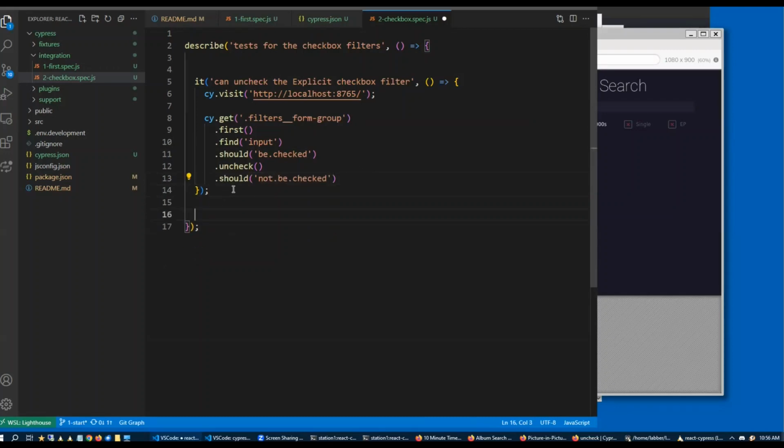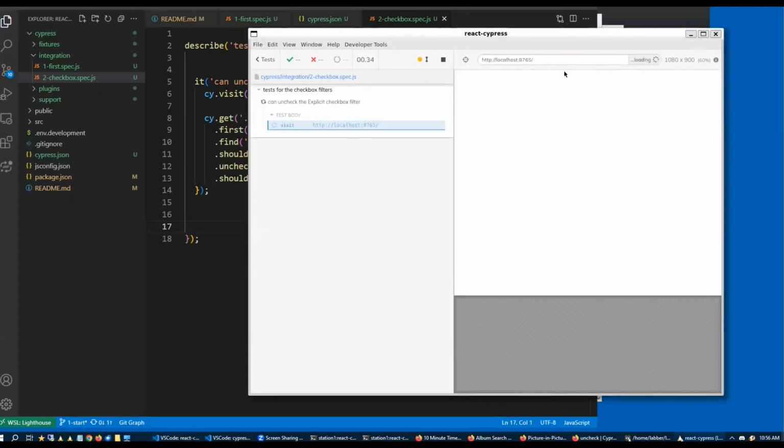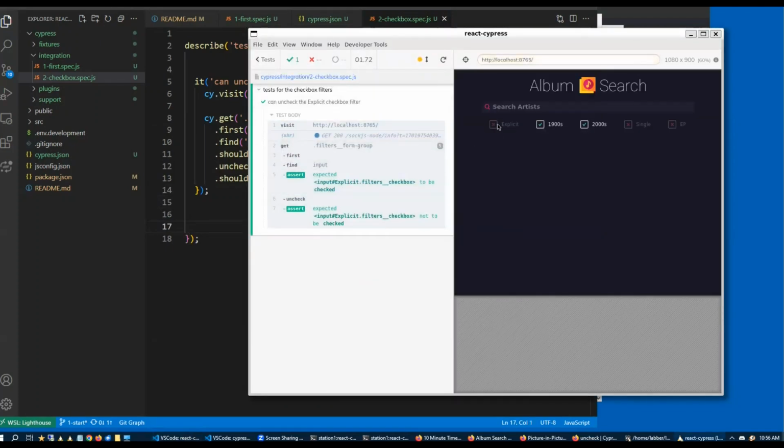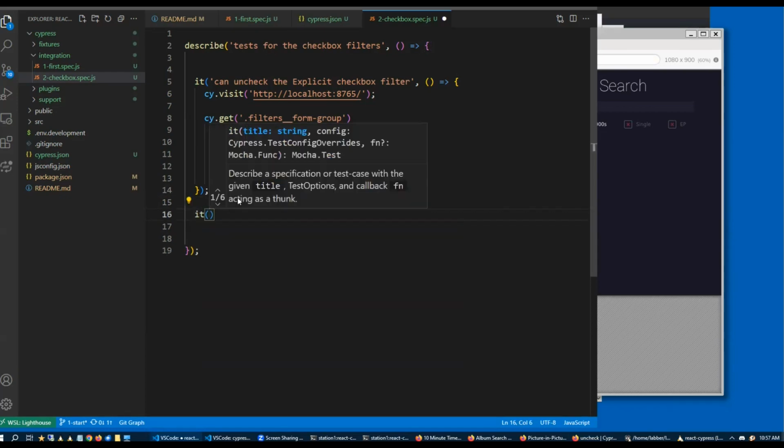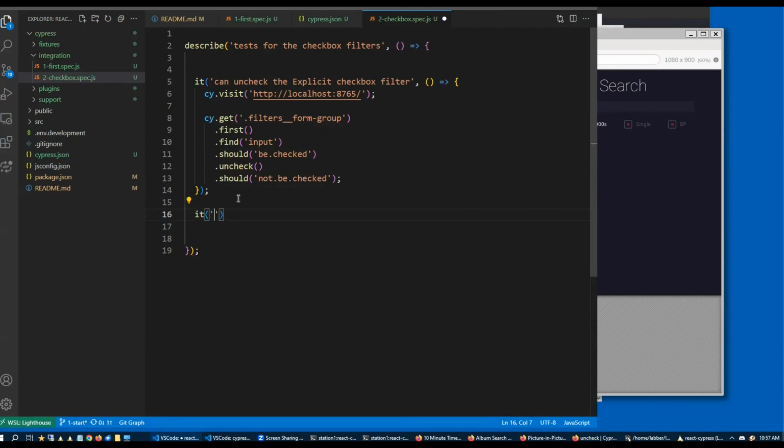So now let's try something else. Let's do another test. I want to find out for my site, because checkboxes are pretty small. Like they're tiny. And if this is a phone, my fingers are not going to fit on the checkbox. So I want to make sure that if I click on the text beside it, it also has the same effect as checking and unchecking the checkbox. Let's confirm that this happens. So make another test. I'll make another it. I'm going to call this can check the EP filter by clicking on the label.